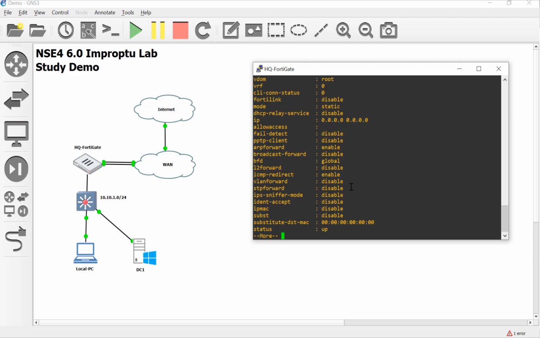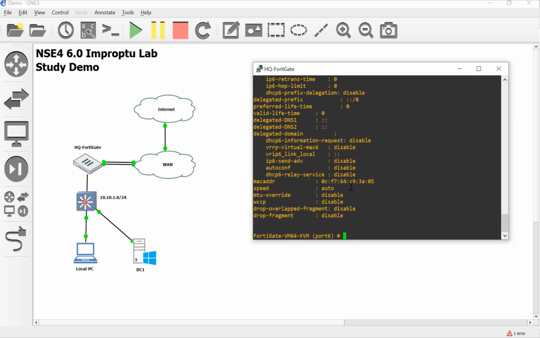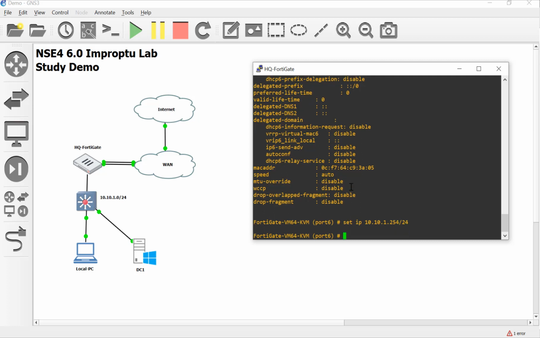If you do a get, it will show you everything, by the way, that you want to see on an interface. And each one of those can be configured to some parts. But here we're just going to do a set IP address of 10.10.1, and the default gateway for this interface for our switch area here is going to be the /24. All right, and then set allow access. We'll say ping, HTTP, HTTPS, SSH, and telnet.